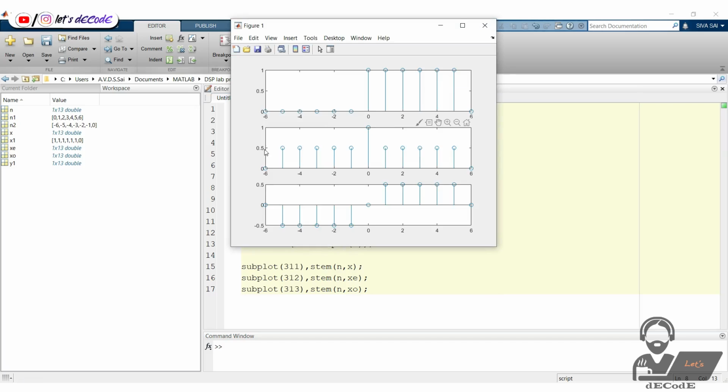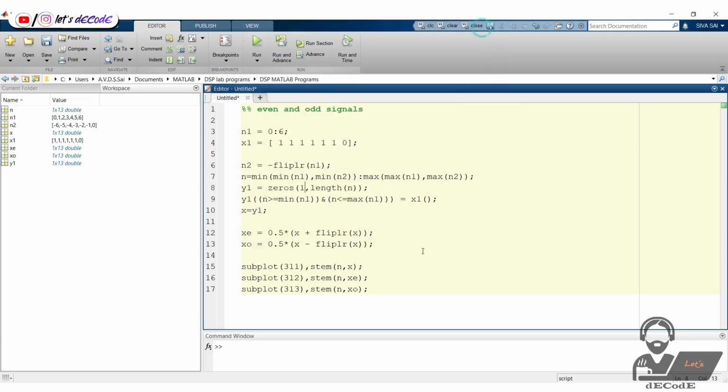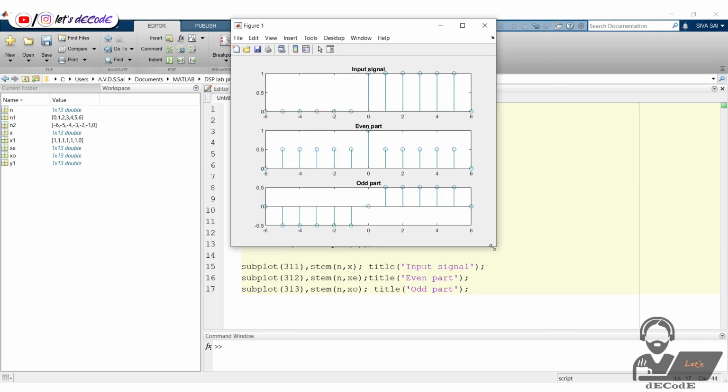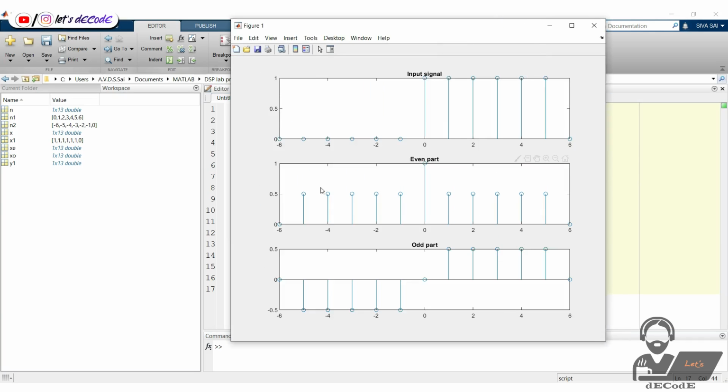This is the even component. We can observe that even if we fold the signal, it remains the same. And this is the odd component of the signal. Let's give a title to the plots, so we can differentiate them. Okay, it's working fine.